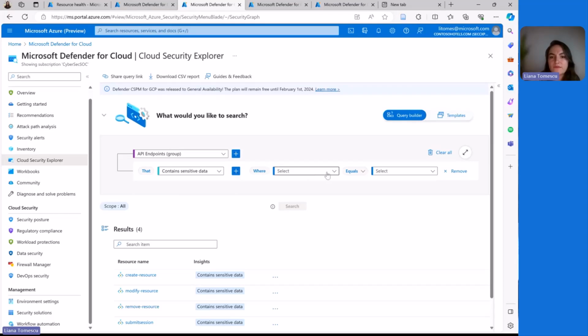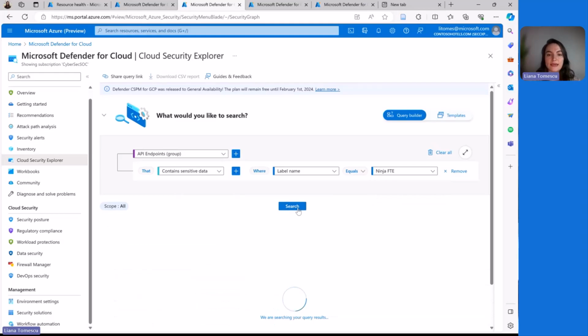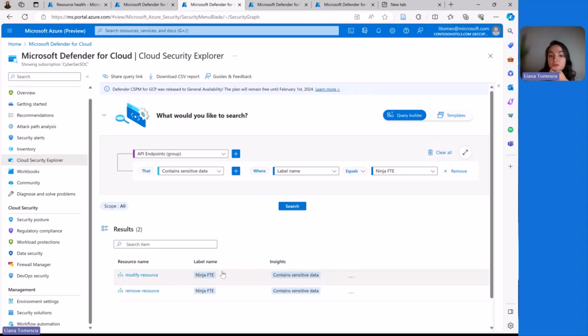But what about if we're looking for something more specific? What about API endpoints that contain sensitive data and that have a specific label? So in this case, there's a label called Ninja FTE, and we want to know what are all of the API endpoints that have this sensitivity label. And there's these 2. So in this case, it's very few API endpoints, but you can see how in a bigger organization, there could be so many that it's hard to keep track of them.